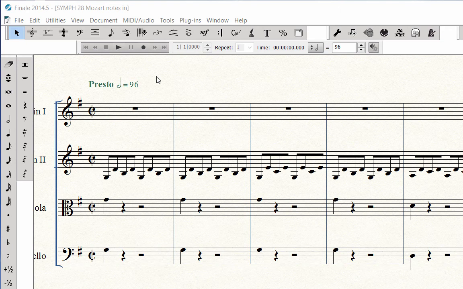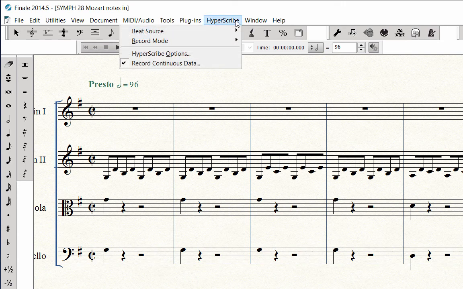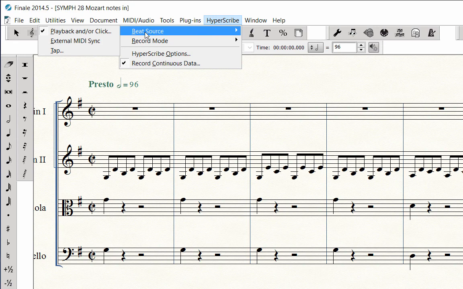Before using HyperScribe, set up these recording parameters in Finale in order to notate the music accurately. Click on the HyperScribe tool, the tool with pictures of a keyboard and microphone. Click on the HyperScribe menu that goes with the tool. We have a few things to set up under the first 3 items under this menu before we enter notes. Under the first item, beat source, playback and/or click.